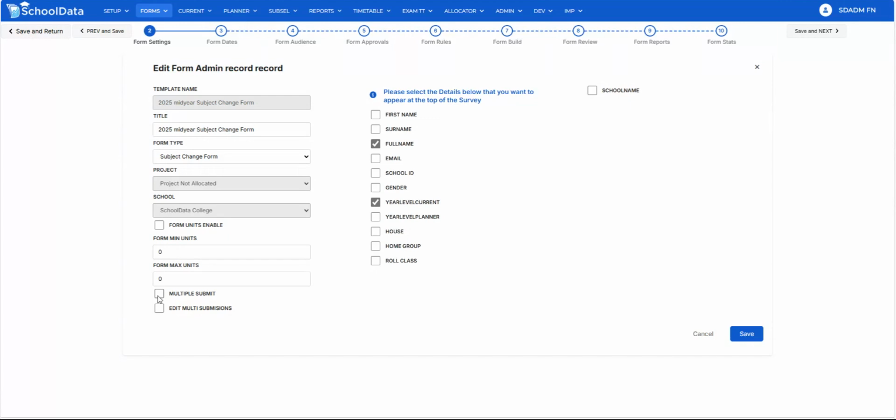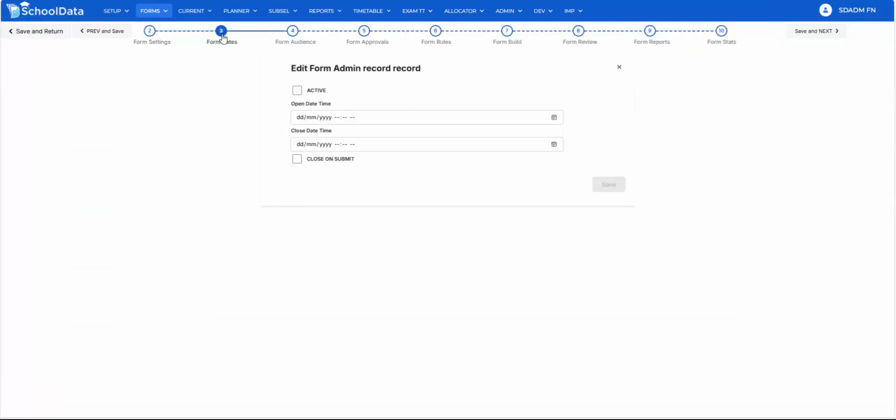And so I'm going to leave this blank. Contact me if you'd like more details about this. Now, I don't need to press save because I'm working forward through the wizard. Form dates. Now remember, in here you'll need to make it active before students can see this, so it's not a bad idea to leave that checkbox until last, along with a couple of other steps in here like form audience that we'll talk about in a second.